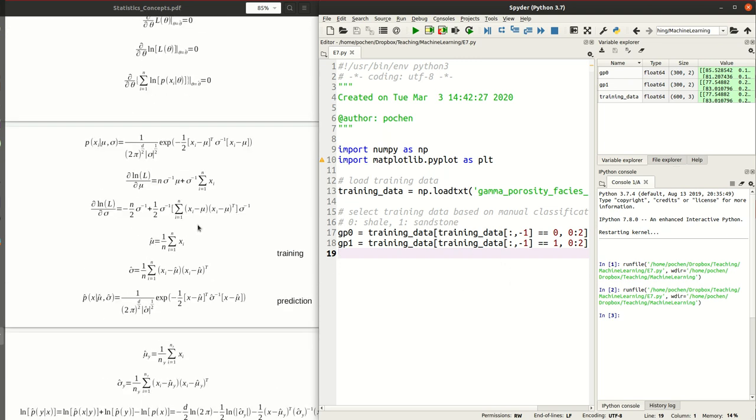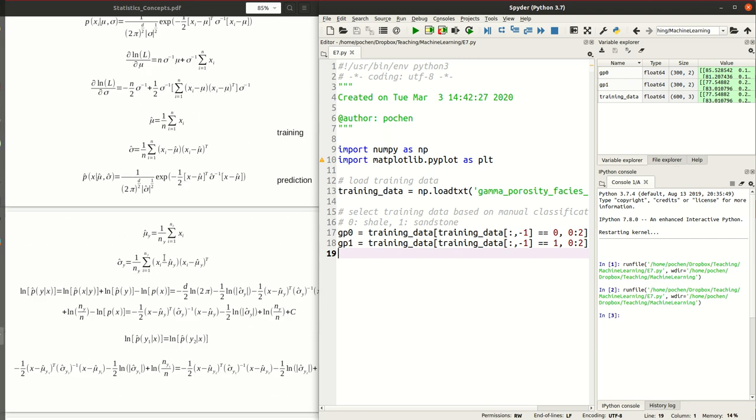And then the next thing we have to do is to get the maximum likelihood estimates for the different categories, right? But before we do that, let's get the prior first, right? For now, the prior is actually going to be uniform, because each category has exactly the same number of samples, 300, right? But let's still write the code just in case, in the future, the training data doesn't have the same number of samples for the different categories, right? So n0, the total number of samples of shale, is going to be gp0 dot.